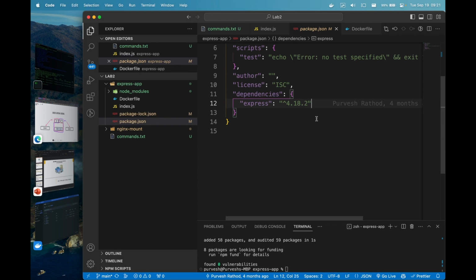So whenever you are using Python or Node, if you are adding new dependencies in the local, then always remember to rebuild the image again, right?